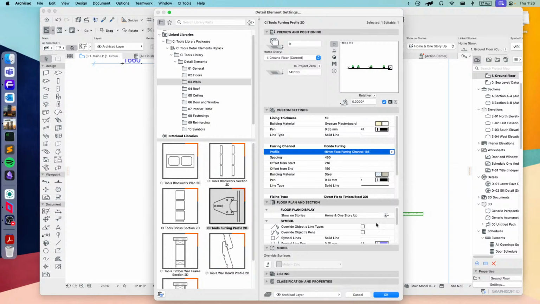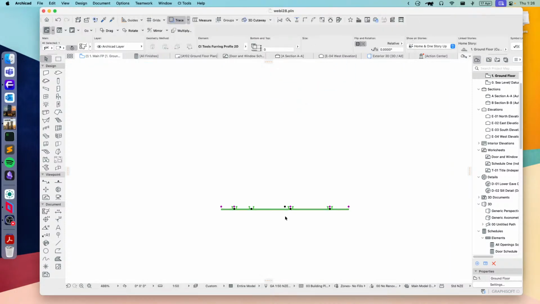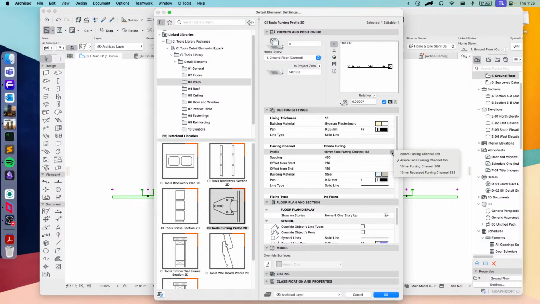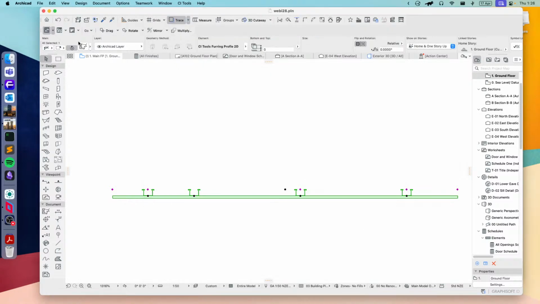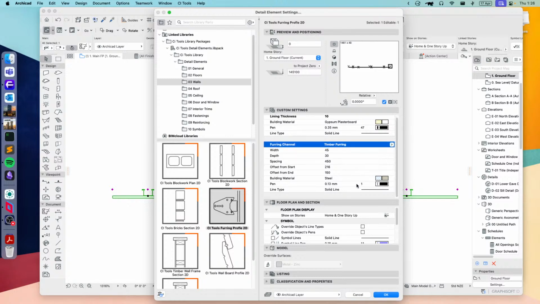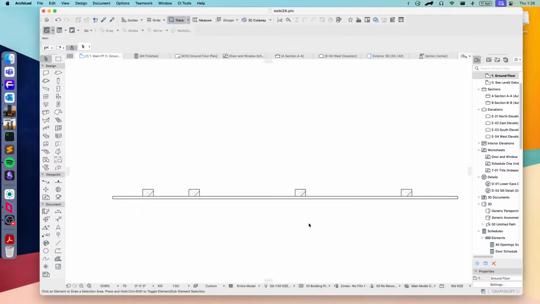So we could say 48 mil, and it will do that for us. So it draws those up as it goes along. Change back to 28. We'll see those. Etc. And the timber ones look like this.